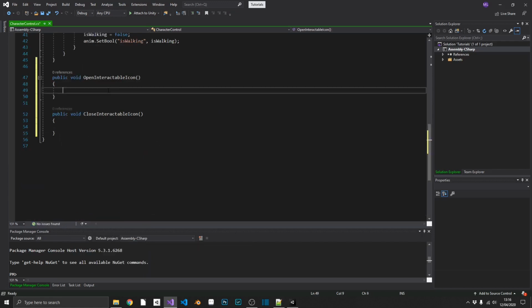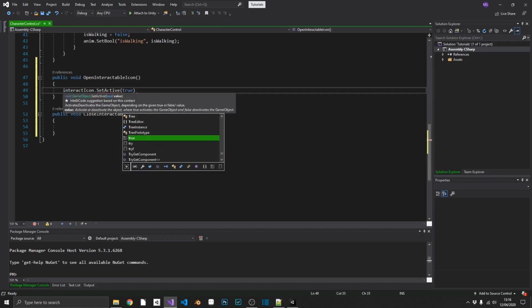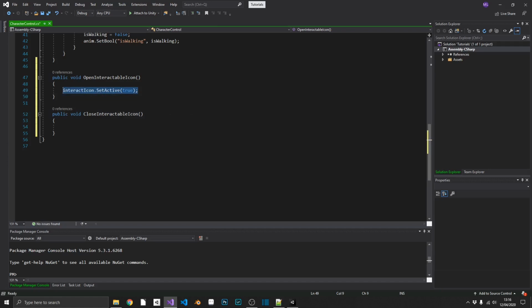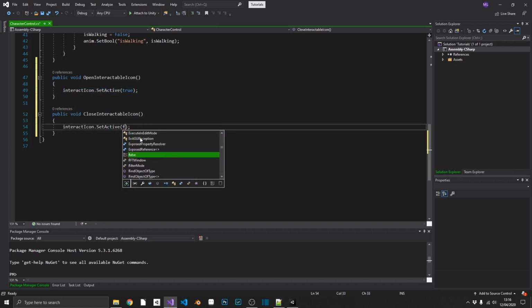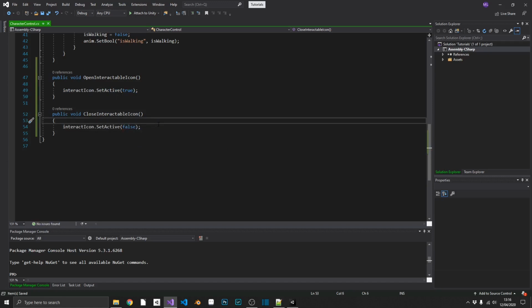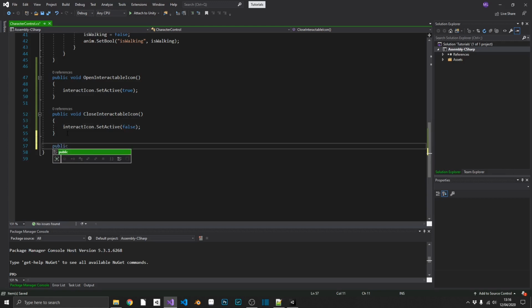And all these are going to do, they're going to get our interactable object and set it to true or false, respectively. So that's interactableIcon.SetActive, and to open it, we'll set it to true, and we'll copy this line of code down into our close and set it to false when we want to close it. Simple stuff. We're going to want one more method, and again, this is going to be a private void because we're not going to be accessing this outside of this script.